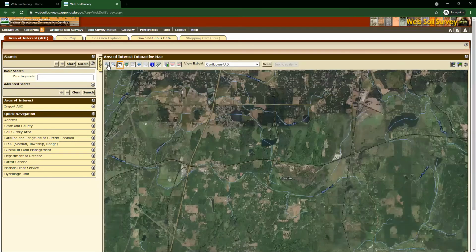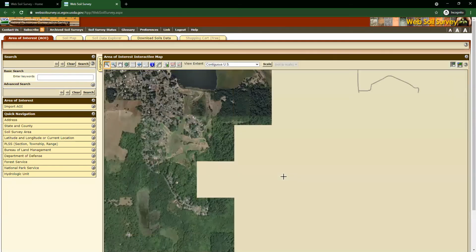Again, you can type in an address, you can do whatever you want. And zooming in, I forgot to mention, is really easy. You just click on this little zoom in magnifying glass. You click and hold to draw a rectangle that you want to zoom in on.